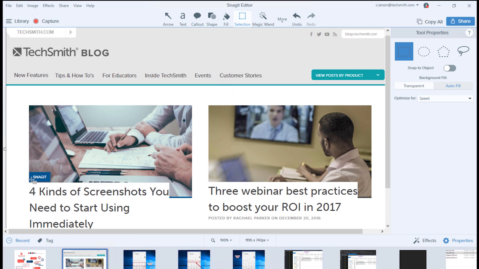But I also wanted to be able to remove this little tag here on this image. So what I'm going to do is I'm also going to click and drag and select this area. And then when I hit the delete button, it'll autofill in the rest.